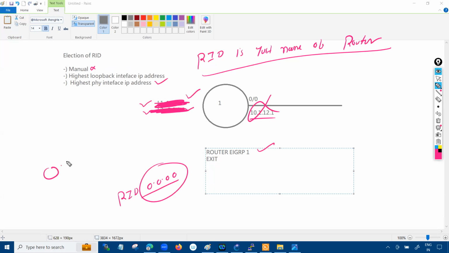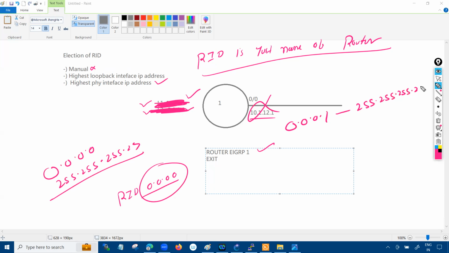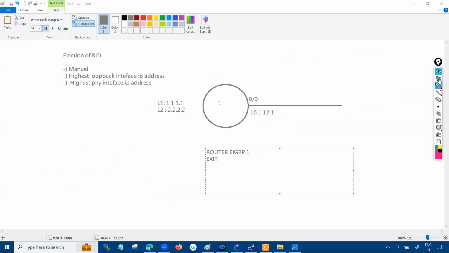So you cannot assign this router ID manually. This is a reserved one. You can only assign from 0.0.0.1 to 255.255.255.254. This is the range. You can use any value, but make sure that your router ID is unique. So let's do some practical.